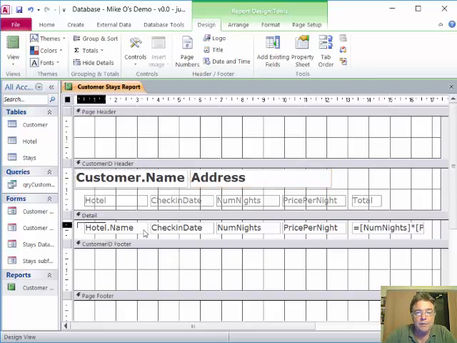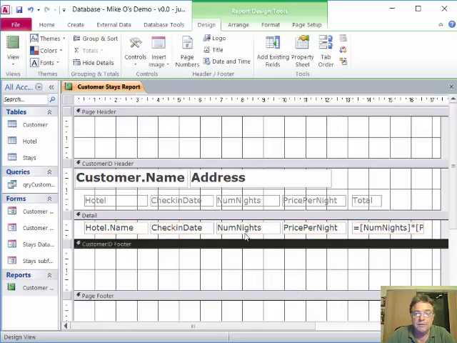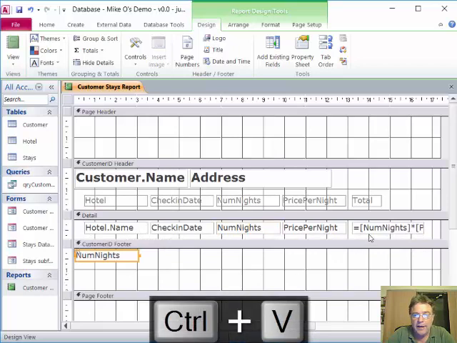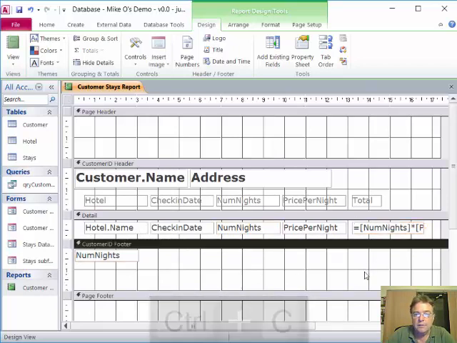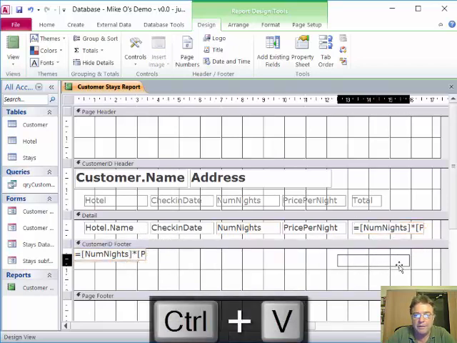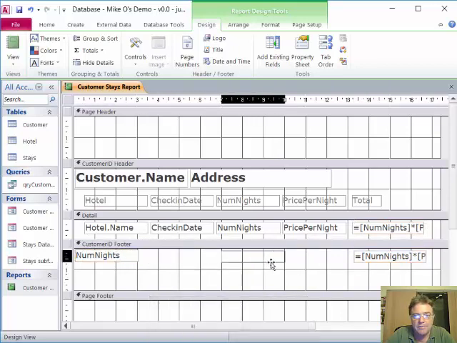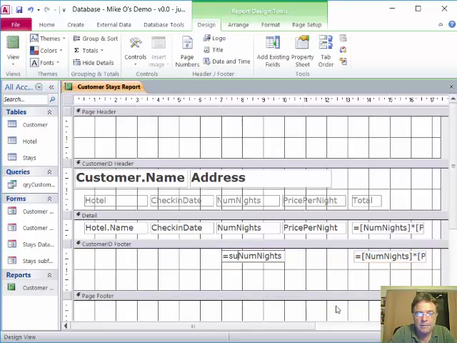Okay, so we want to have totals for the number of nights. So we just select that one, number of nights, paste it down there, and also the total price paid. So the total price paid for all stays. So we'll just move those into the rough areas where they belong. Now this is a calculation, and it's equal to the sum of the number of nights.